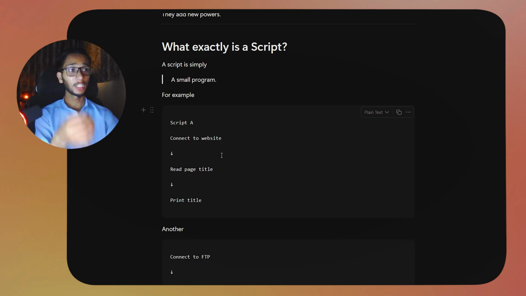Okay, what script A does is it connects to the website, reaches the page title, and prints it out. Yeah, the page title is this.